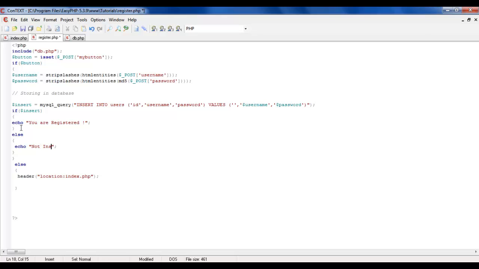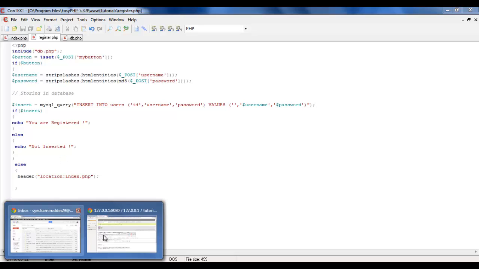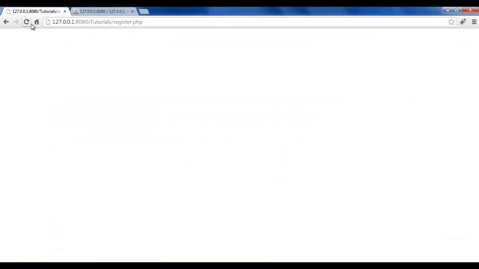Not inserted. You will face little small problems which are not of big importance, but it's all about testing and getting to know what mistakes you make. So that's not a problem. Let's just test it out. So it's saying not inserted.